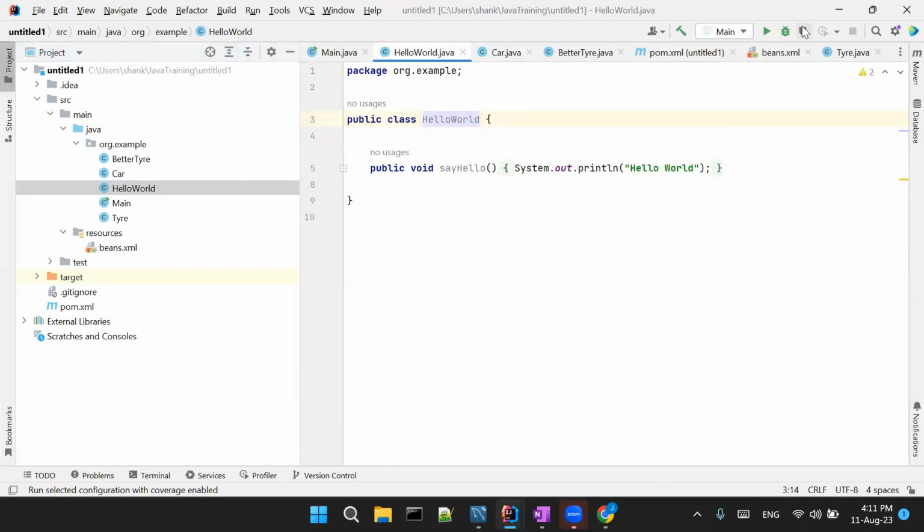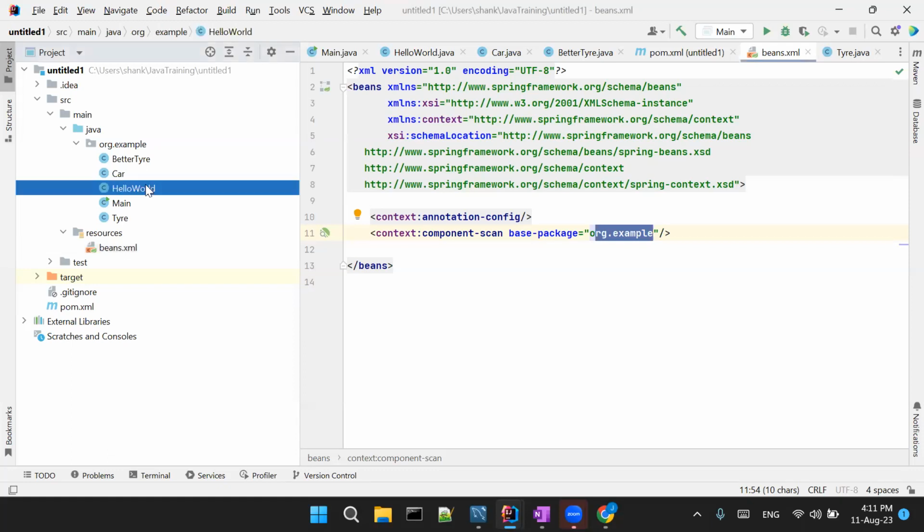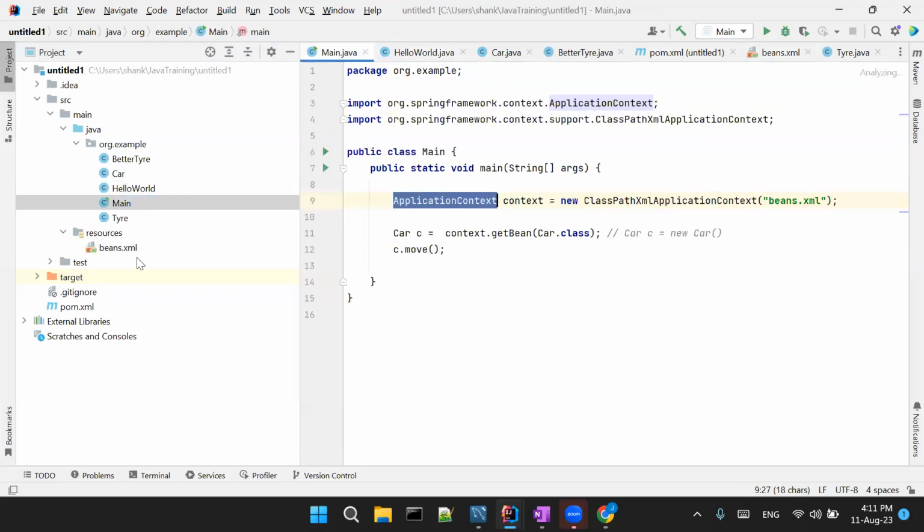If you look at this HelloWorld class, it's not annotated with @Component. So how does Spring react when it does the component scan from org.example? The HelloWorld will not be a bean, so it will ignore it. Exactly. It will simply ignore that bean, so Spring will not manage it. It's almost like it doesn't know anything about HelloWorld. So that's what a component scan means.